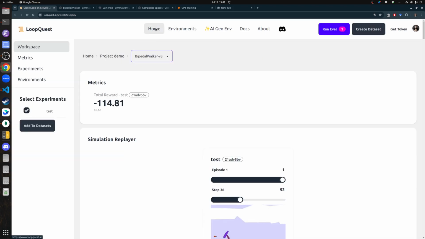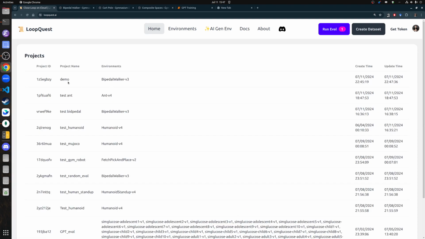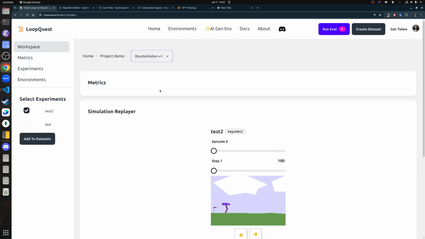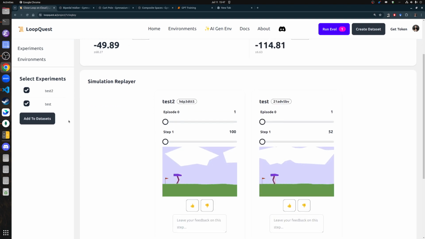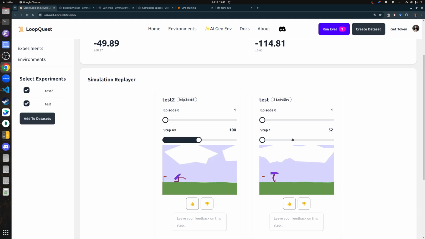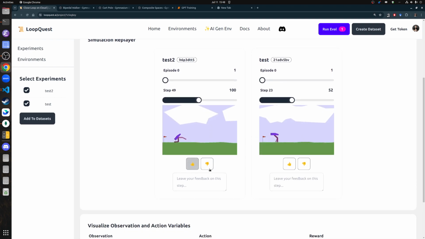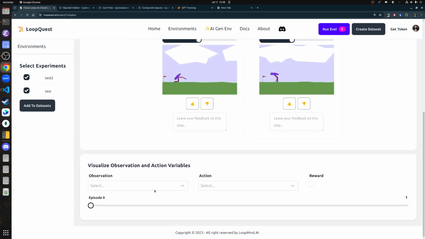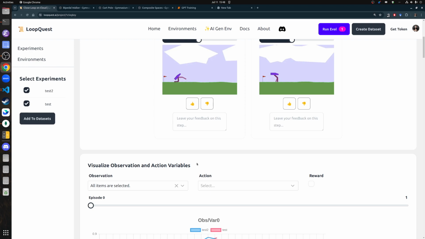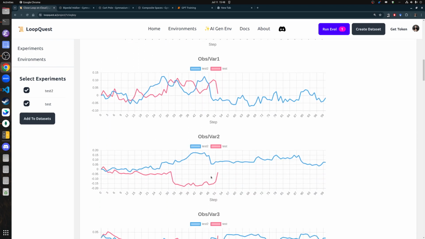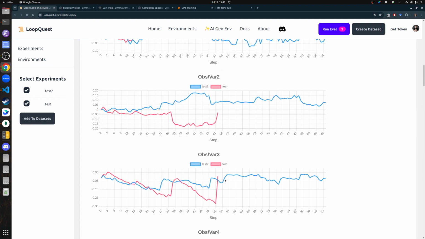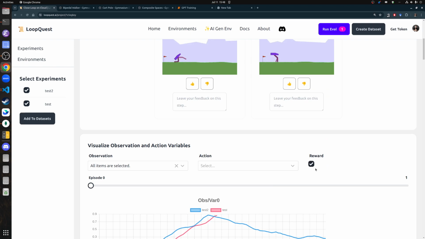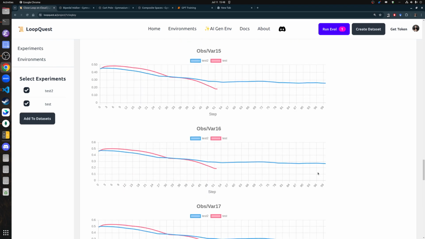I'll close it. Let's see whether, okay, it's saying it's done. Yeah, that's the test 2. If you select the test, you can actually compare the different experiments side by side, and then you can also provide the feedback. And all the time series are also compared with each other, so you can understand what's going on between these two different experiments. That's the reward you can see here as well.